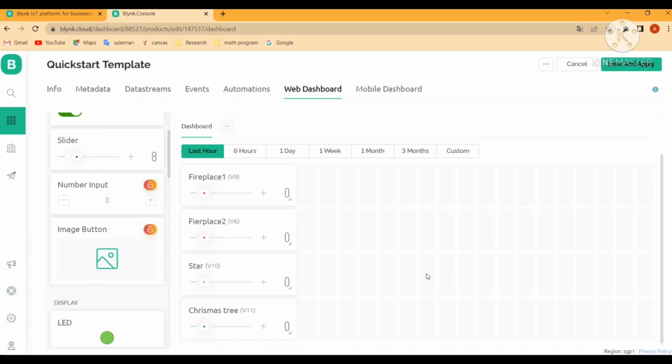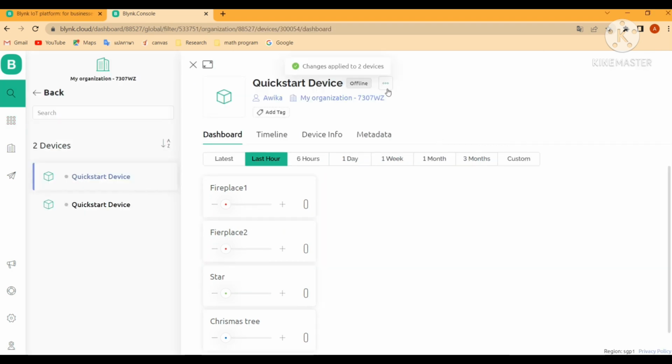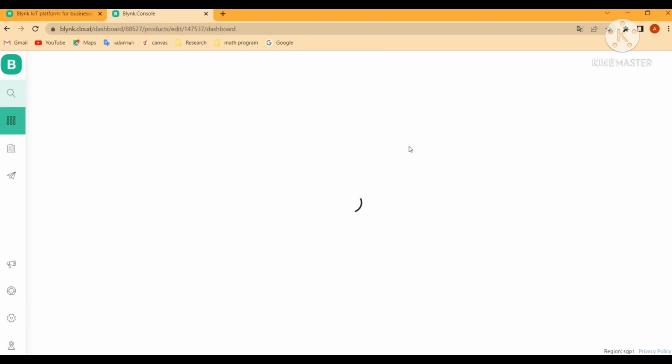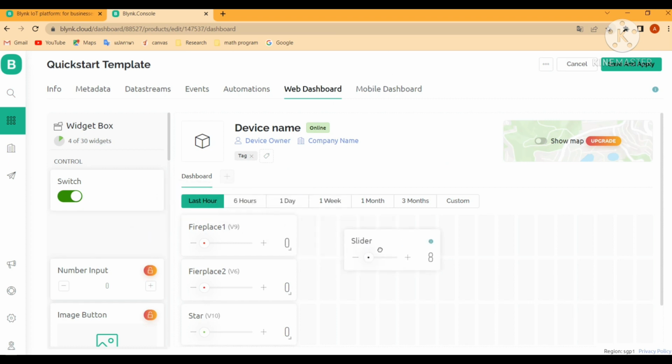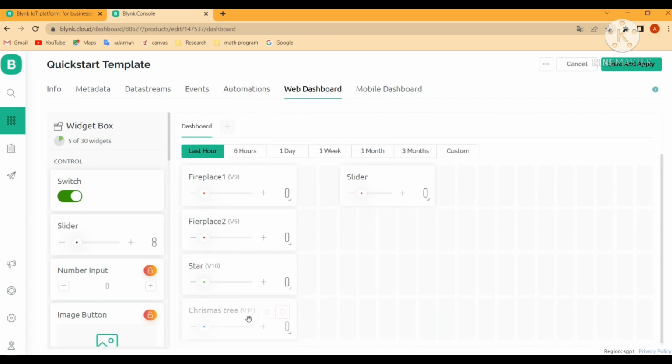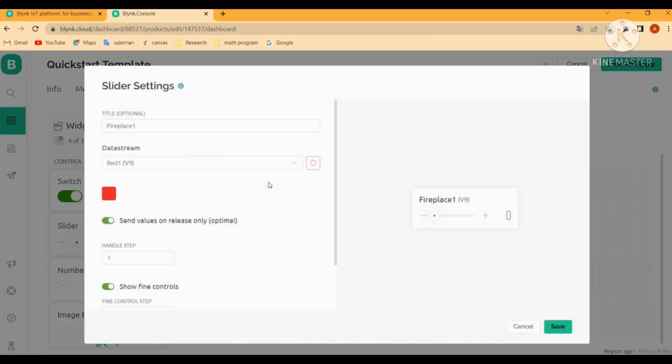We have 4 sliders to control 4 LED parts: fireplace 1, fireplace 2, star, and Christmas tree. In the code, you have to tell them what your Wi-Fi and your Wi-Fi password are. Here is mine. Click 3 dots here to edit the dashboard. I got my slider from here. See? You can add the information of the slider by clicking here, the settings in that slider.